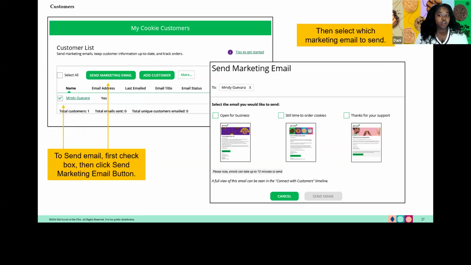After the customer is added, Girl Scouts can send marketing emails. To send a marketing email, first check the box next to the customer's name, or if this is the first time, check Select All. Then the send marketing email button will be available. Remember, Girl Scouts can only send emails once the council sales have begun. So emails will be enabled to be sent starting January 2nd.